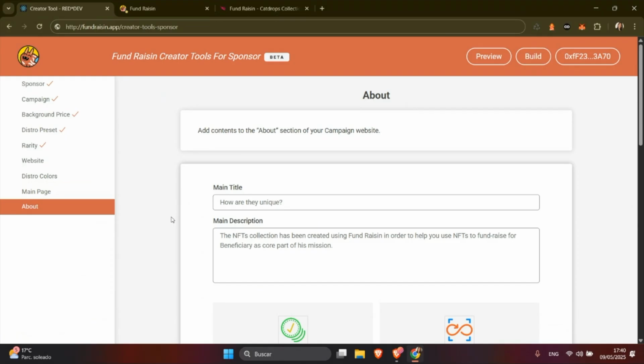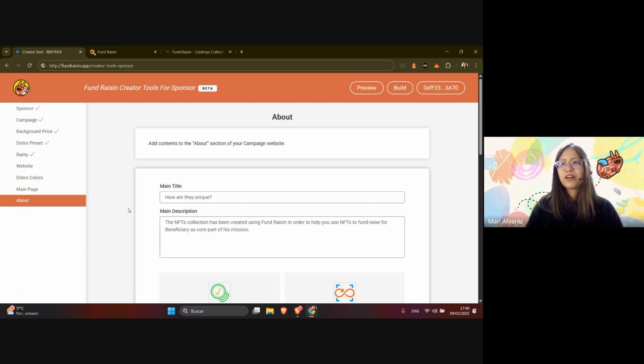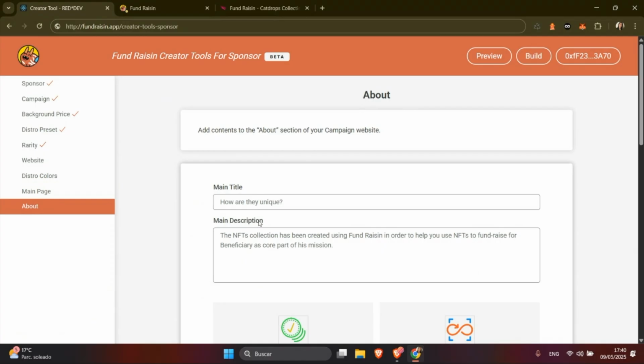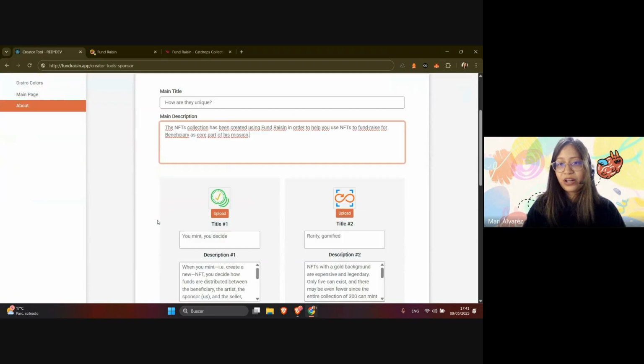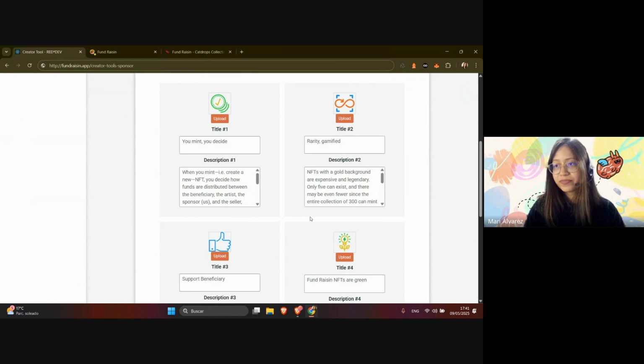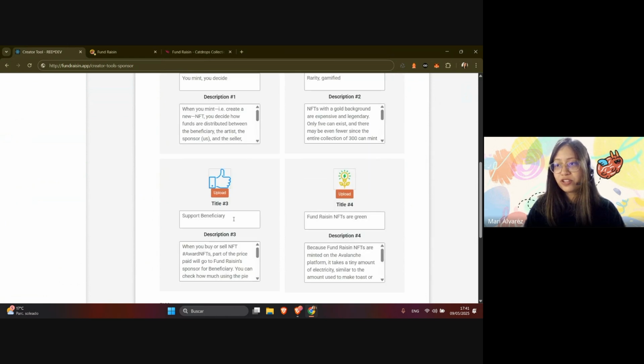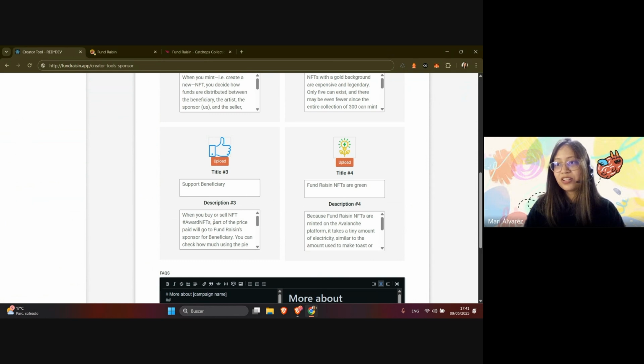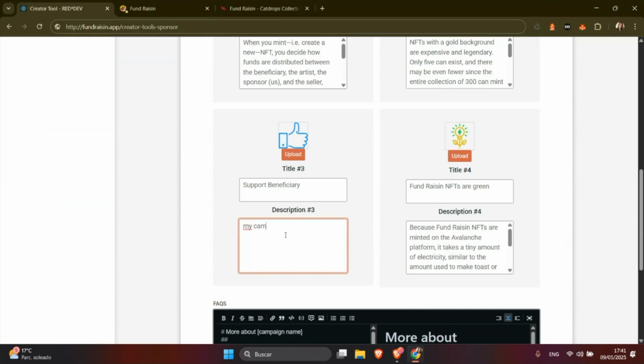Exactly. Last but not least, we have the About section. This is the topic of your campaign. You'll have a title, main description. If you don't have a custom description, we provide default text for you. We have 4 cards. The number 3 is Support Beneficiary, where you can add the details about your campaign. Also details about the beneficiary, whether it's an NGO, individual, or project.